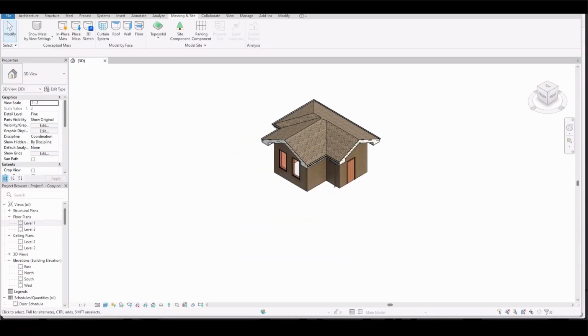Hello everyone. In this video, we are going to create Toposolid for this project. To create Toposolid, we come to Massing and Site and we click on Toposolid. Either create from scratch or we create from import file. Here we're going to create from scratch.